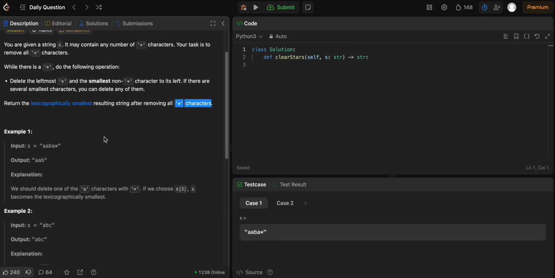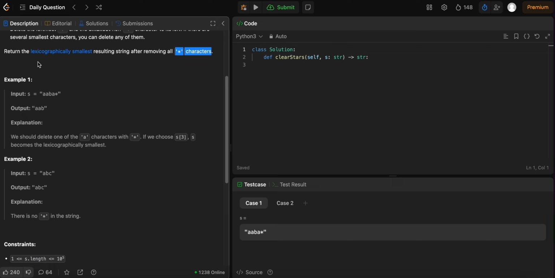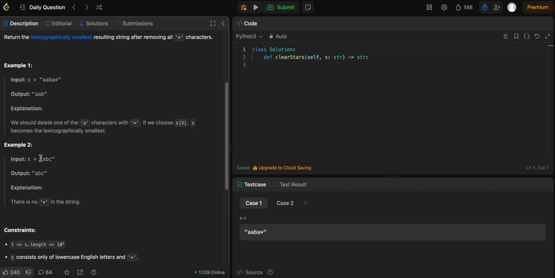Right, example one. The input s is this string. You have to remove the leftmost star, so there's no choice for that. But in this case, we can choose between these three A's, I think. Removing this one should give the best result because it gives AAB. The other ones give ABA, which is larger. So that's the answer here. And for this one, ABC, there are no stars, so you just return the string.